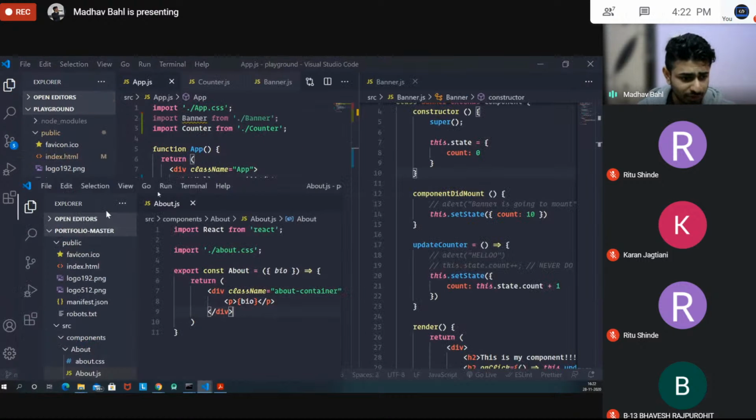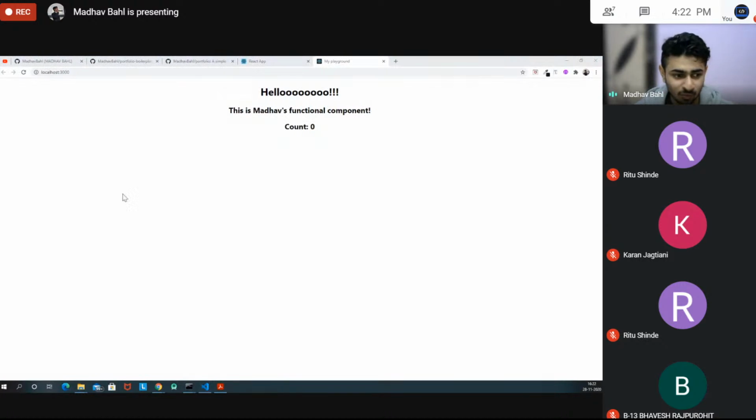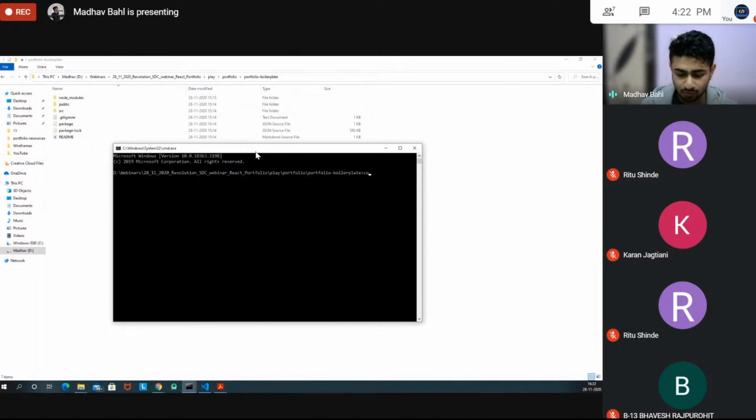Also, just give me a moment. Let me close the Playground app because I'm getting confused with the two VS Code windows opened. Okay, and then let me open the boilerplate code again, code dot.